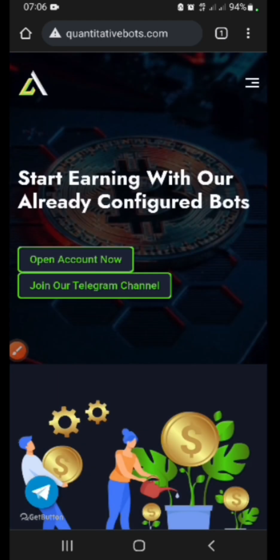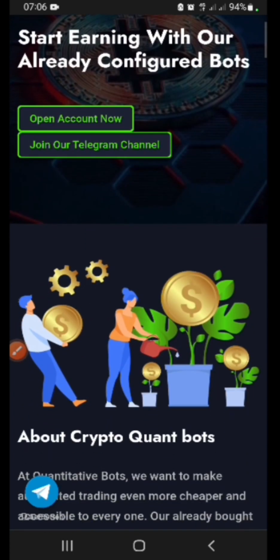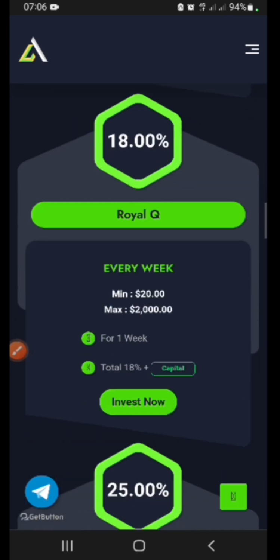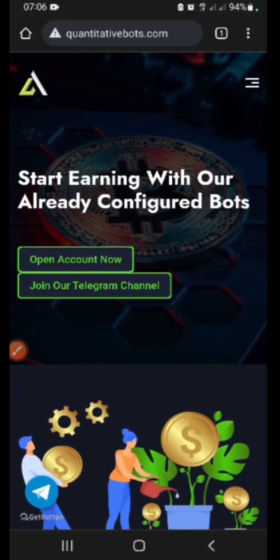Well, the website is opening now. Okay, and pretty much this is the home screen of quantitativebots.com. This is the official website. This is how the homepage looks, and here are the plans. So I just want to show you how you can get this website on the home screen.